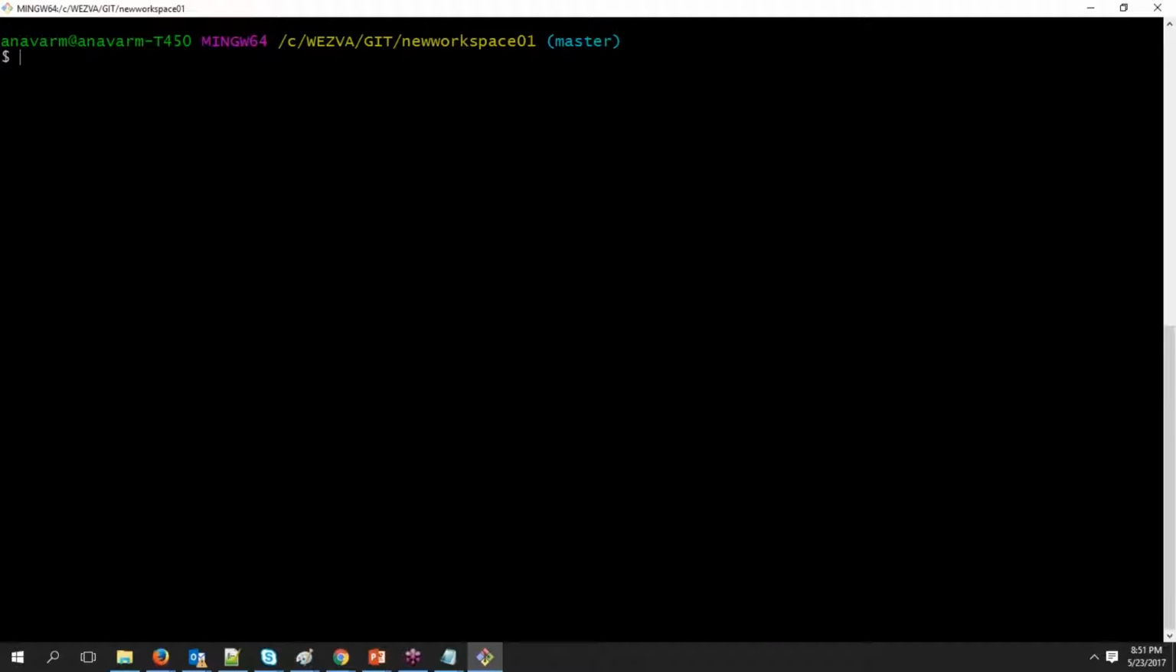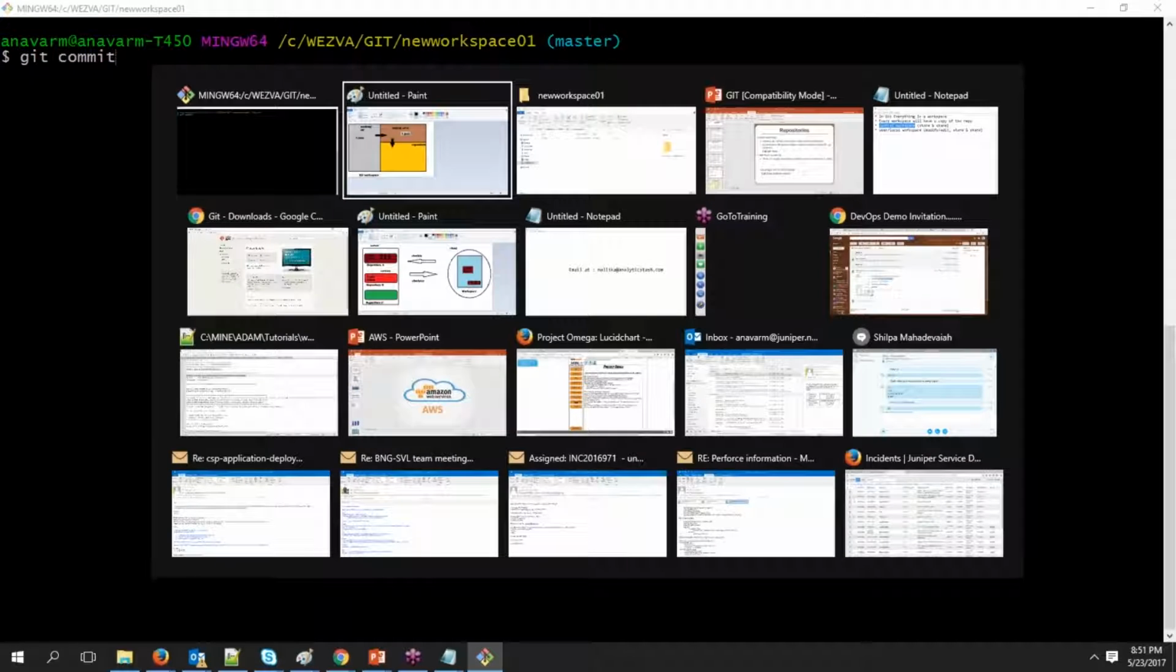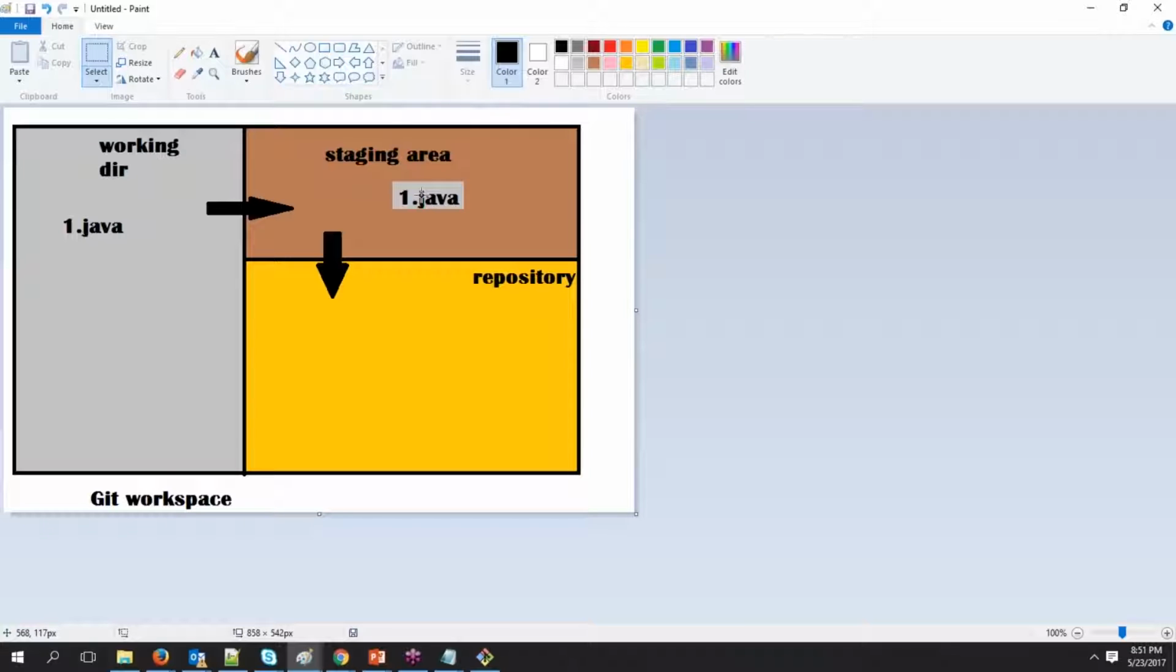To do the commit now, we will use the command called git commit. When you enter git commit, whatever changes you have put into the staging area, which has been taken as a snapshot, it will take that along with the other details, that is the username and the user email, add the date and time, and store it as a commit ID.